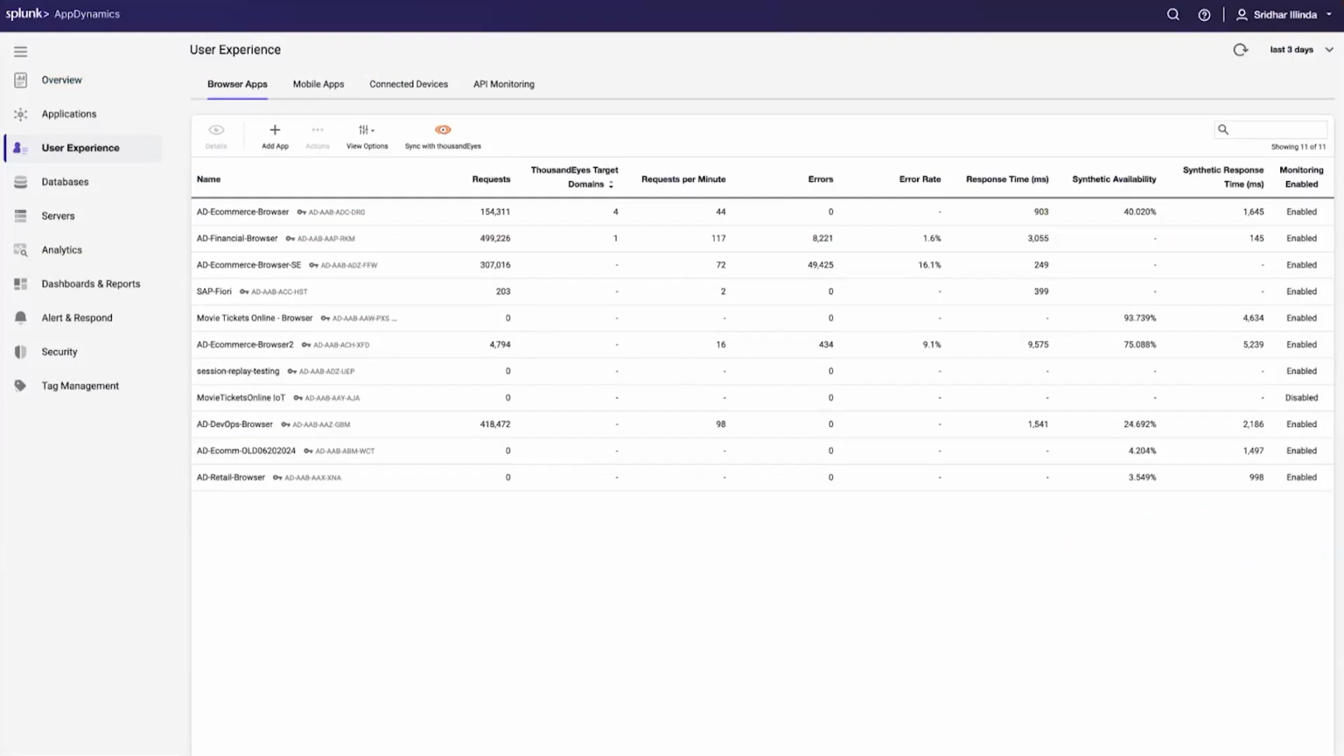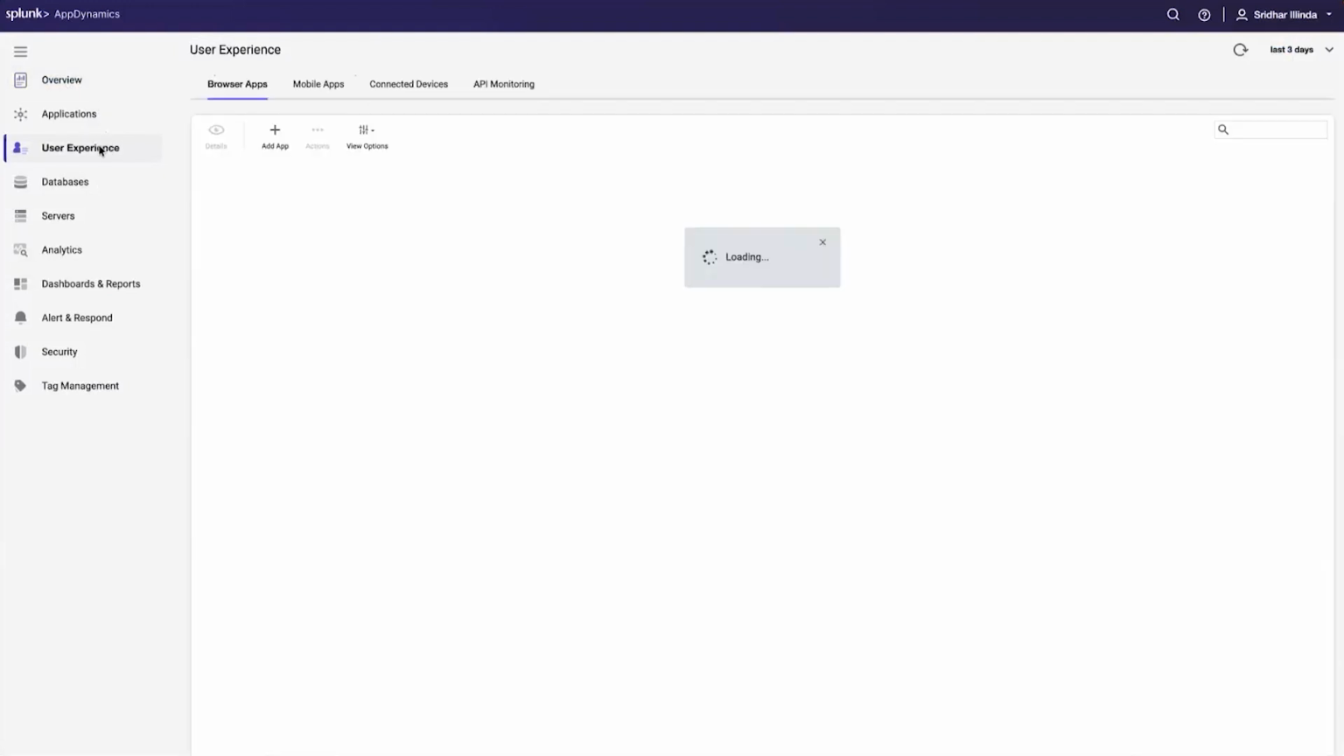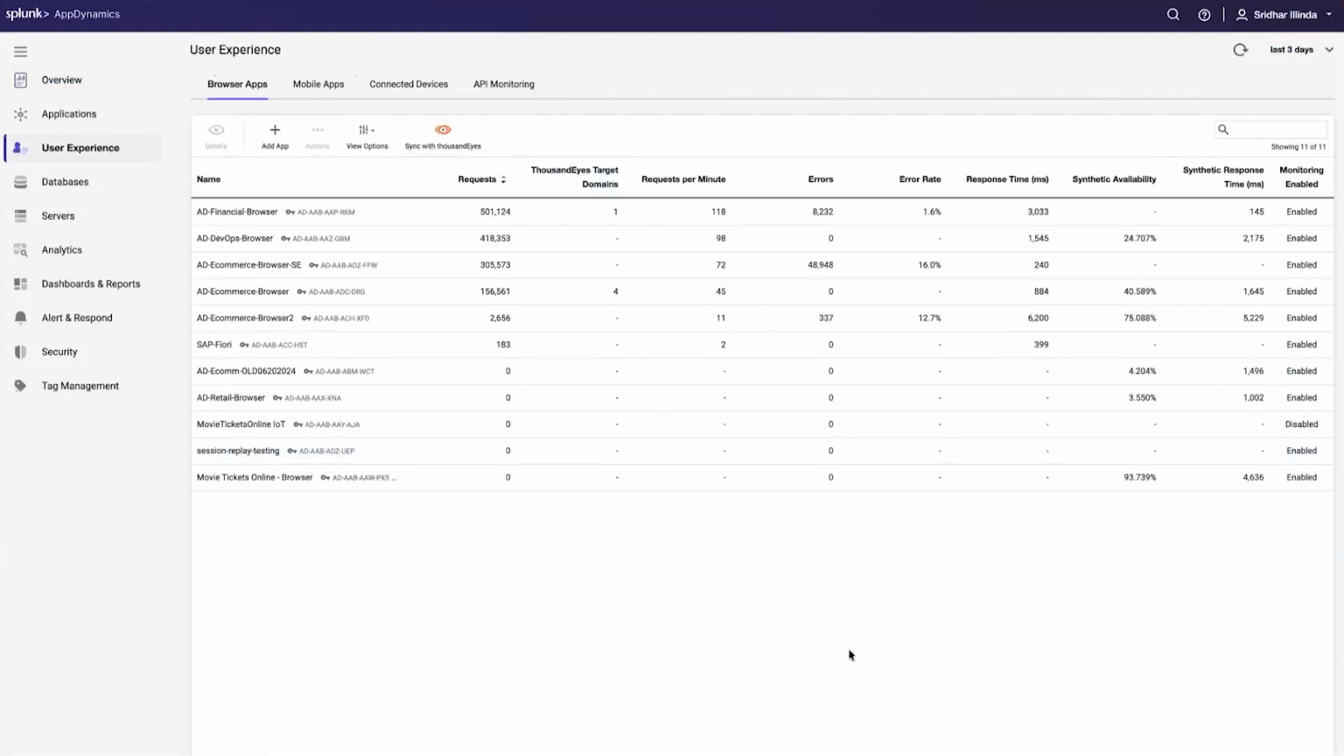As soon as you log into AppDynamics, you go to the overview page, right? You just click on user experience and the initial sync with ThousandEyes, right? So for example, at this point, it's assumed that you have enabled the integration like I've shown in the previous session. So you have enabled the integration, you created the required ThousandEyes tests, right? And now you want to sync the data with AppDynamics.